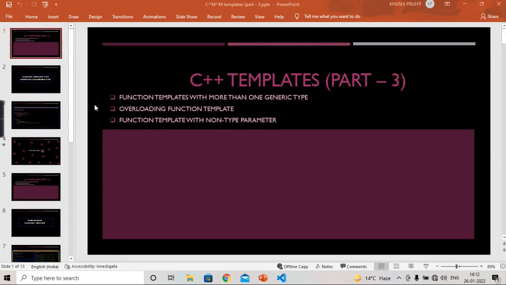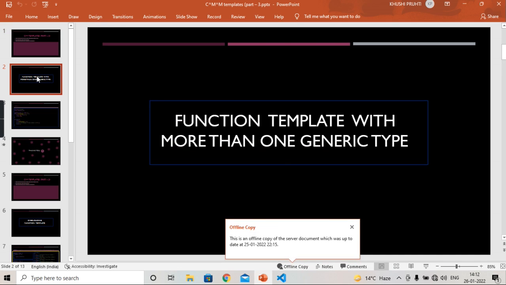Hello everyone, welcome to C++ templates part 3. In our next videos we will discuss these three topics. First is function templates with more than one generic type, second is overloading function template, and third is function template with non-type parameter. And in this video we are going to discuss the first topic, that is function templates with more than one generic type. So let us begin.